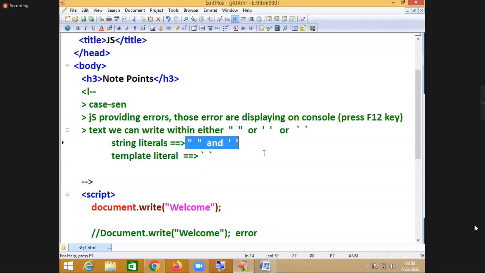So double quotes or single quotes or backtick operators are all used for text representations only. Then what is the difference between these, sir? We don't have any difference between double quotes and single quotes in JavaScript. Especially for programming language students, this is a small warning: in other programming languages double quotes meaning is different, single quotes meaning is different. But in JavaScript, both are same. Double quotes is string only, single quotes also string only.